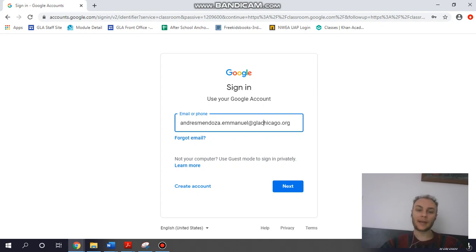I'm going to go through that again just to make sure. I have my piece of paper and I'm reading over what my username is one more time. Andres Mendoza dot Emmanuel at glachicago.org. Remember, to make the at sign, you click shift and 2. Now that it's all correct, I'm going to click next.